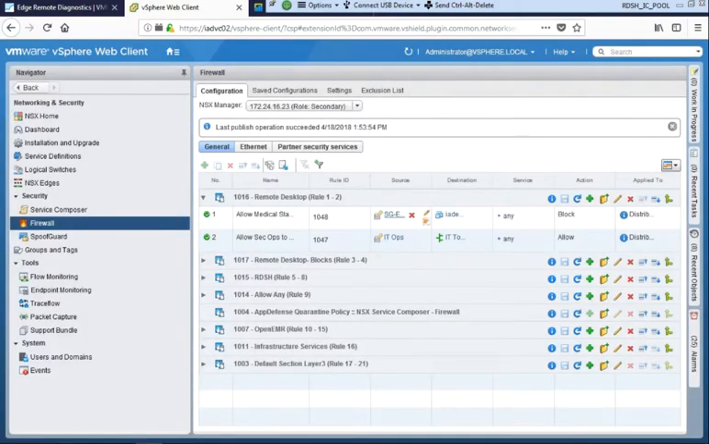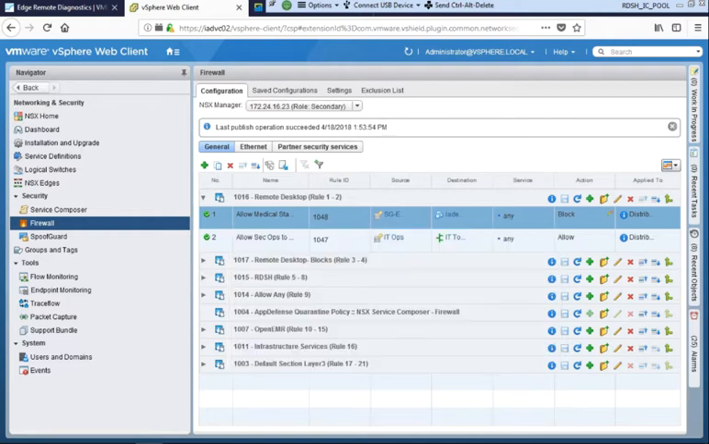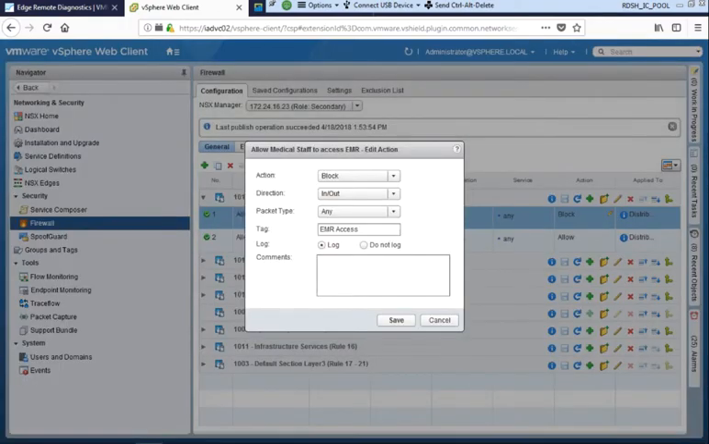Next, Jane checks if Bob's RDSH session has been correctly identified and if Bob has been added into the security group. And here we can see when Bob last logged into this particular RDSH host. Now Jane realizes that the reason Bob was not able to access the MRS application is that this rule action has been incorrectly set to block instead of allow.